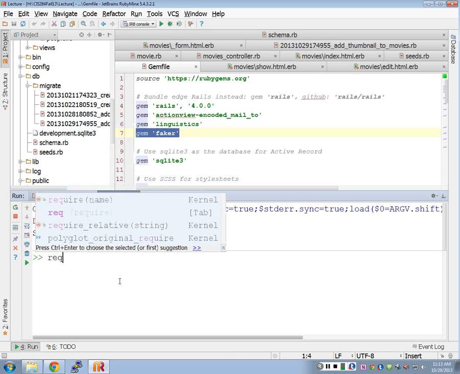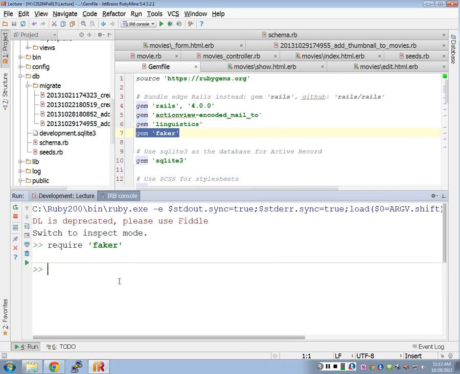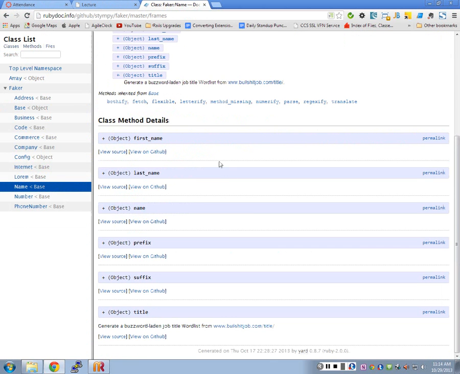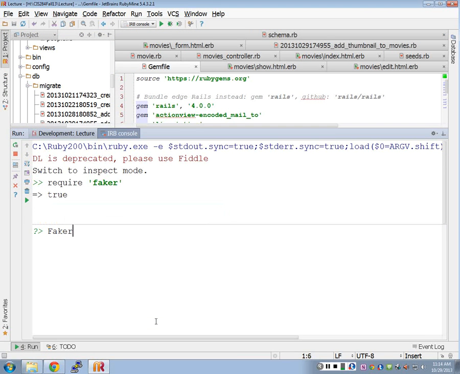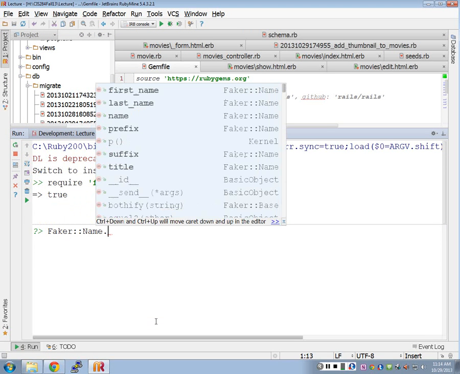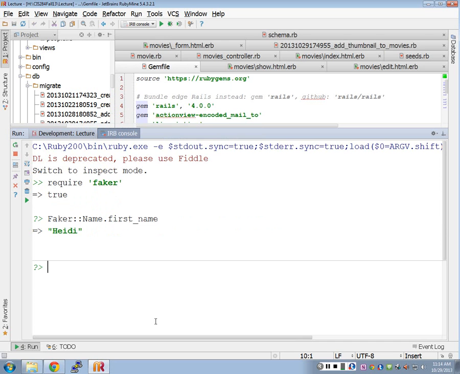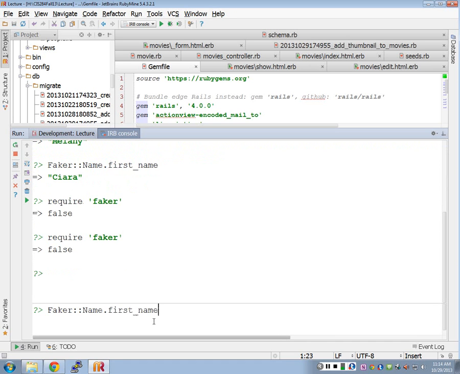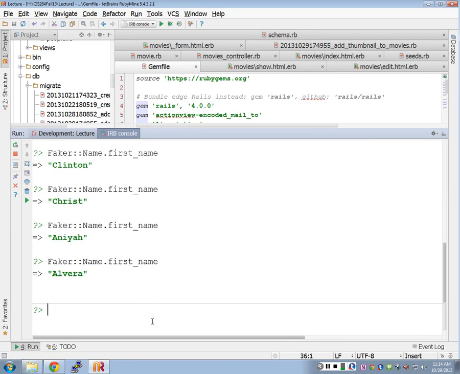Yeah. So I'm going to require Faker inside of this. This is an IRB window. And I can say, let's go look at the documentation because it changes all the time. Let's see. First name. So I can say Faker dot, I believe it's going to be this, Faker name dot first name. And every time I run that, it gives me, hey, I got Melanie. Look at that. Oh, I went up twice. There we go. Clinton, Christ, Anaya, Alvera, Leland. So every time I run that, I get a different name.